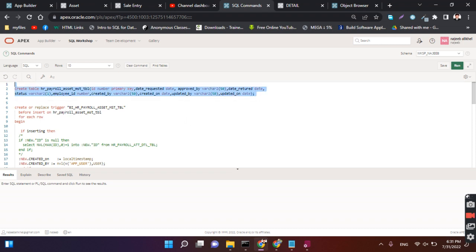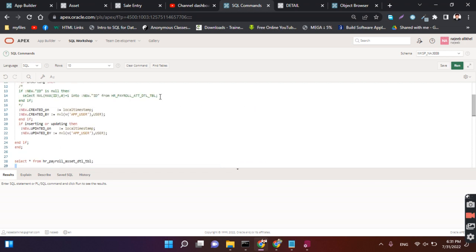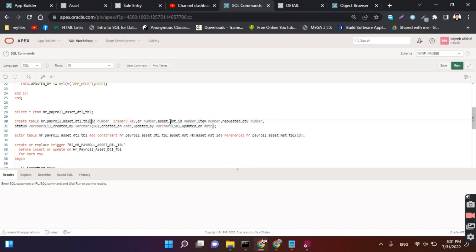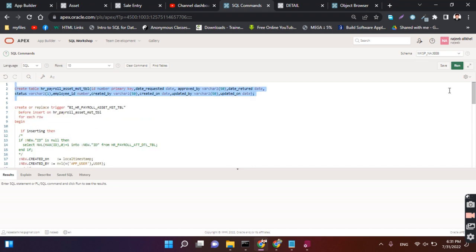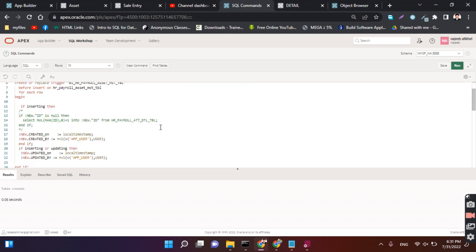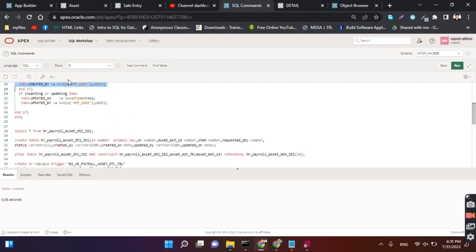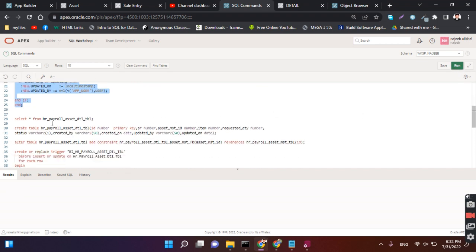For example, let me create an asset master table and an asset detail table. Here asset ID is the primary key, and asset master ID is the foreign key, which I create afterwards and which refers to the master ID. First of all, let me run this, and after that, let me execute this trigger.